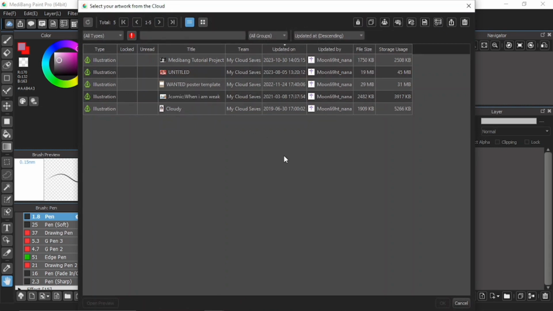In the previous tutorial video, I explained about two buttons from the Cloud Saves window, which are the Move to another theme and Collaborate with other users, thus introducing you to working on and sharing your projects with other people. From here, we can move on to knowing about the Annotation Mode, which is the topic for this Medibang Paint Pro tutorial video.